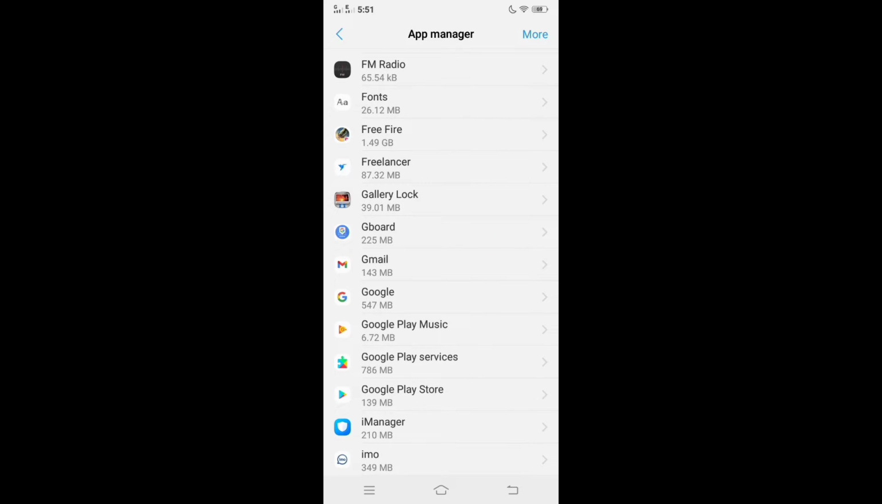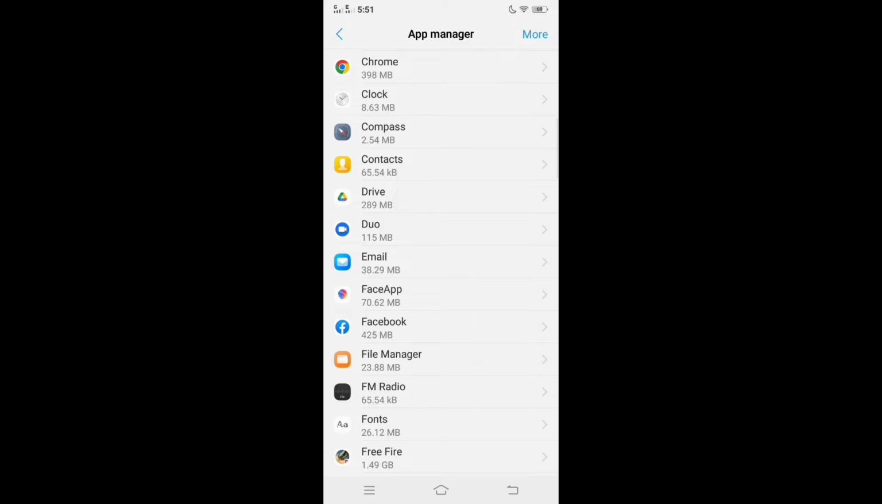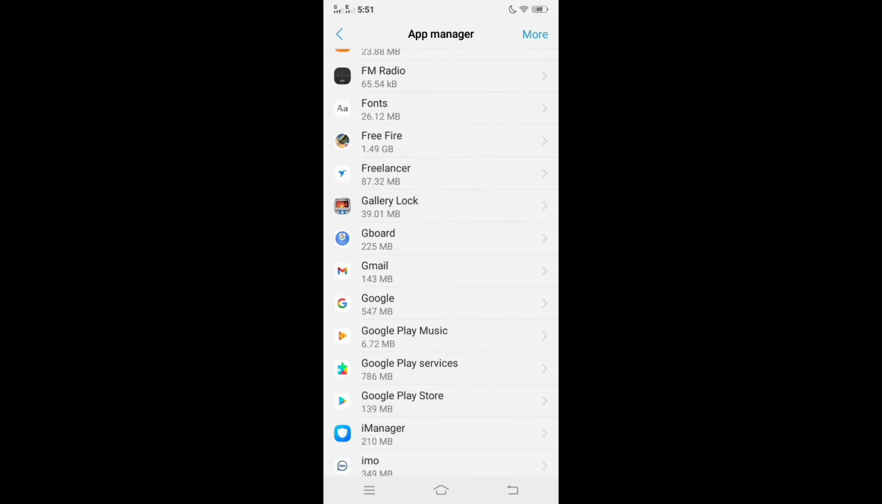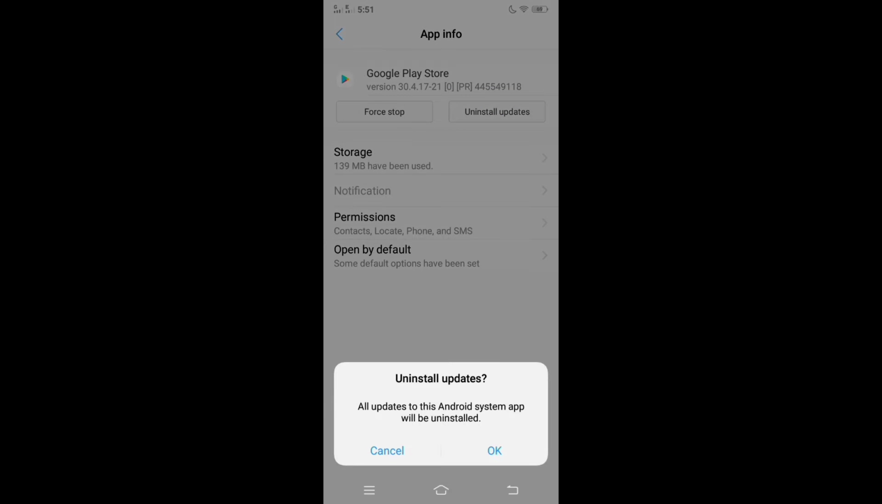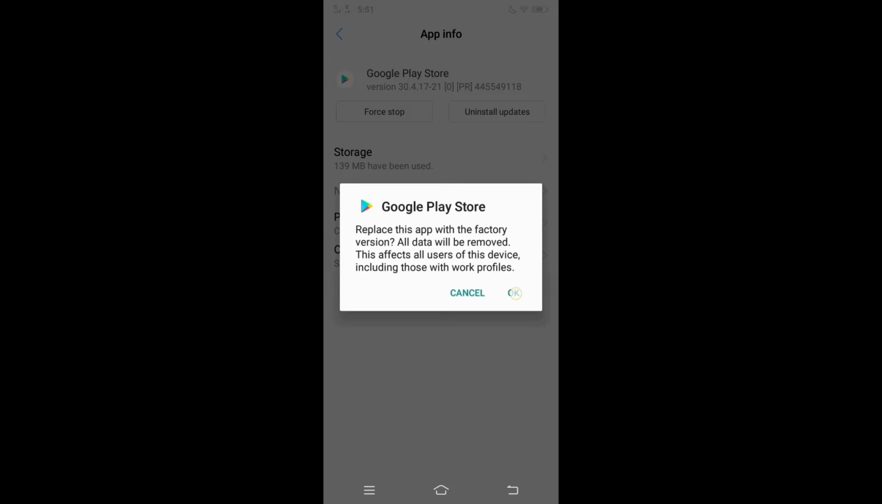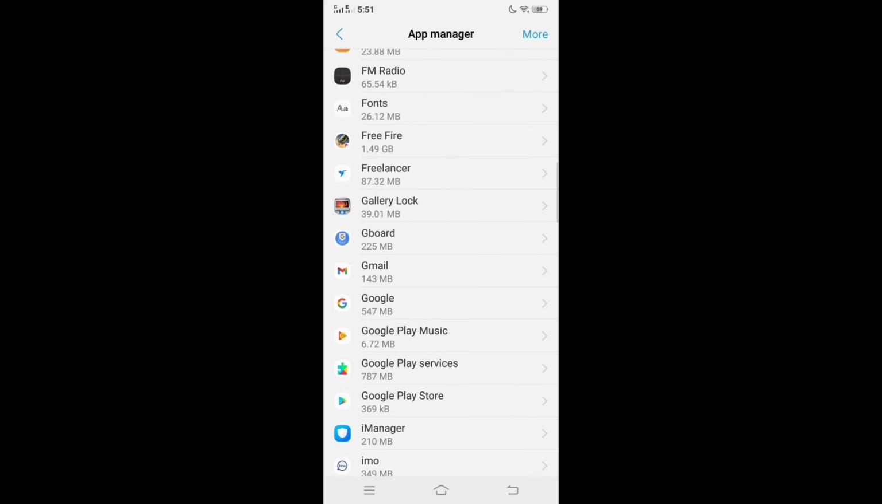Here, you can see all the apps installed on your phone. Whatever app is getting this error, just press on it. Suppose Google Play Store is getting this error. Press on it. Just uninstall updates to this application. Sometimes after updates, apps get this error. So uninstall updates. This is the first step in solving this problem. Hopefully the problem will be fixed.